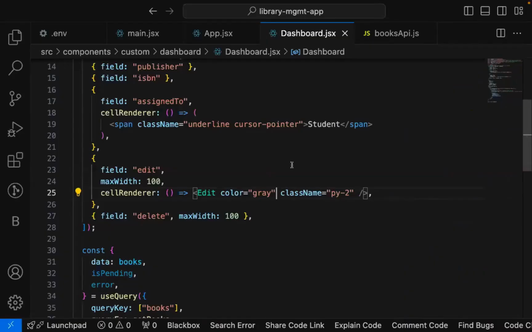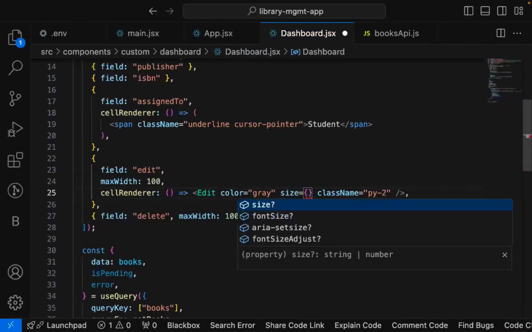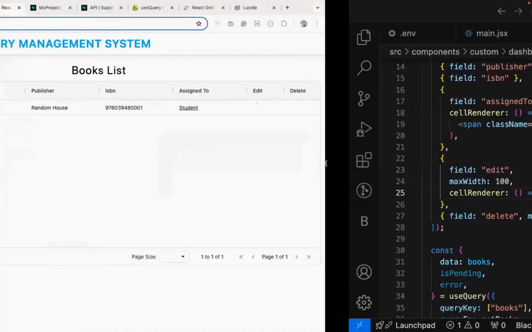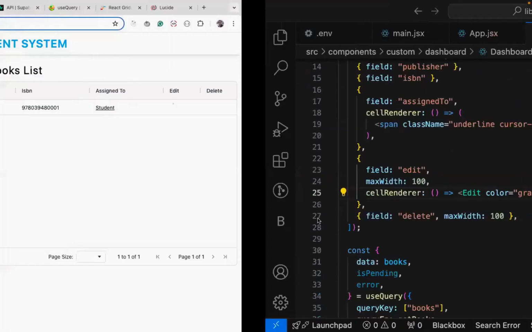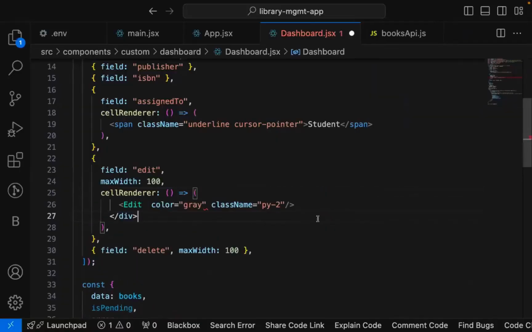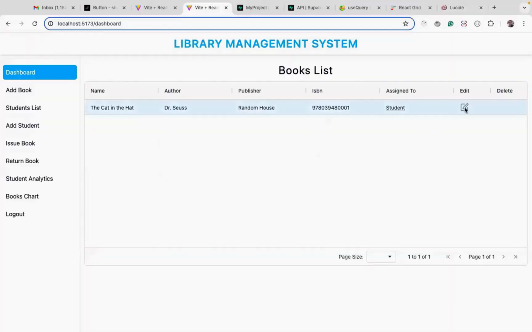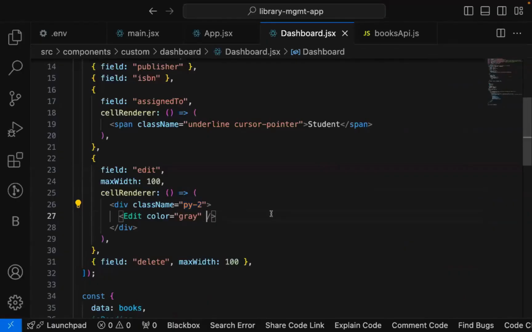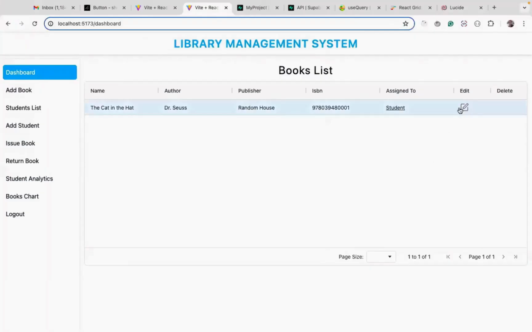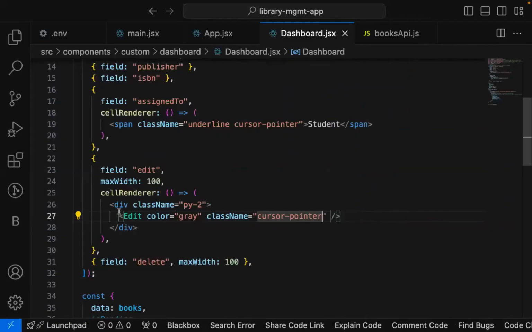And let's add size also. Size equal to 20. This does not work. Let's bring that back. Padding y2, color gray. Yes, this is looking good. Let's add class name of cursor pointer. Yeah, this looks good. Now for delete also we need to add.